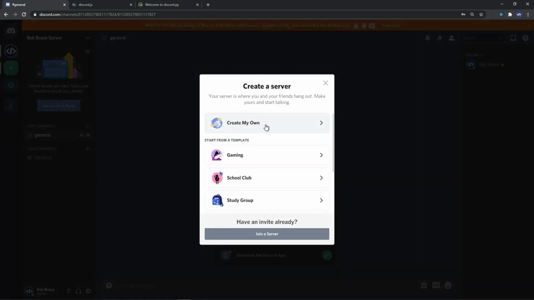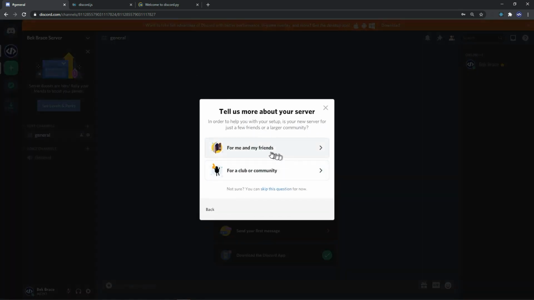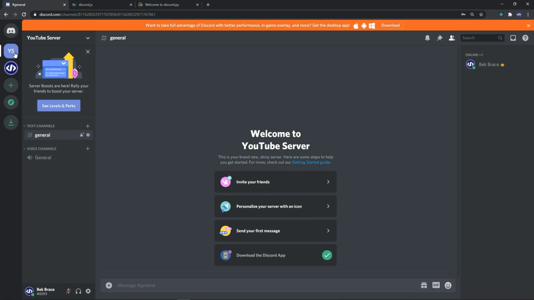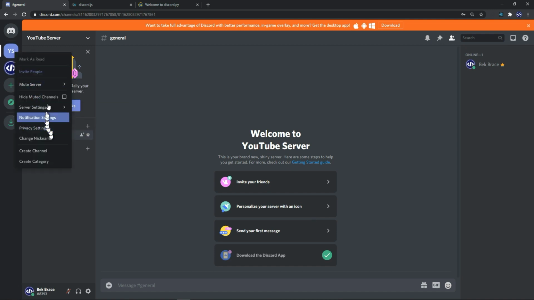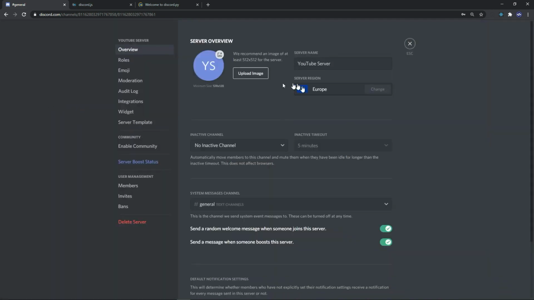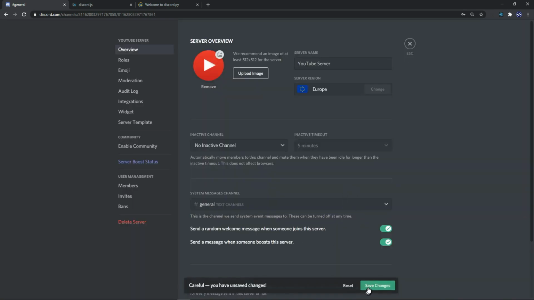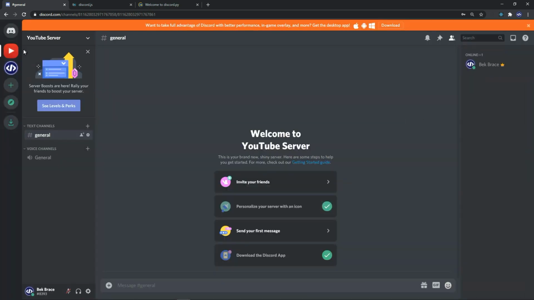All right, so let's go ahead and add a server, create my own. I'll choose for me and my friends, and I already have other servers, so let's call this one YouTube server. Create, and let's add some flair to it. Let's go to the server settings. Okay, perfect. Save changes. Then we have our second server, our YouTube server.